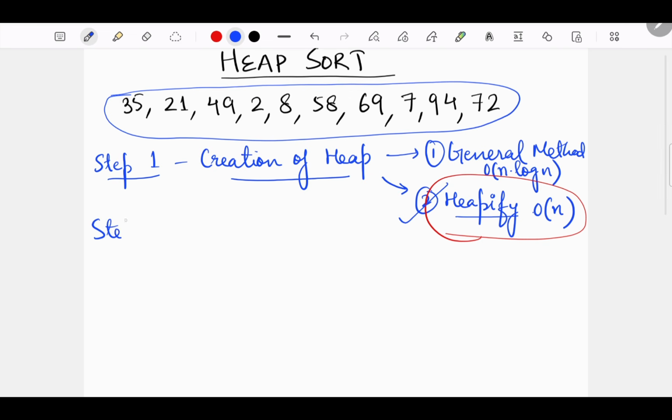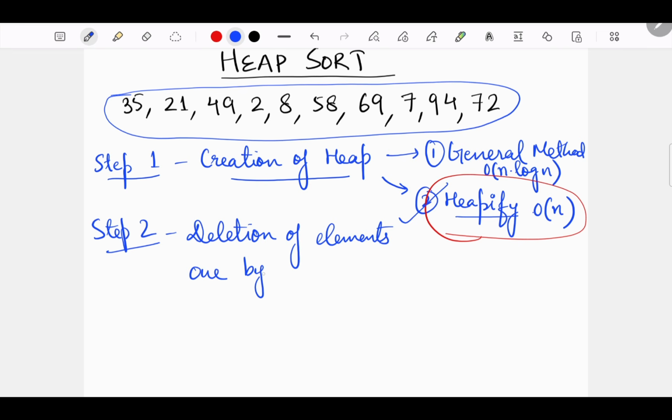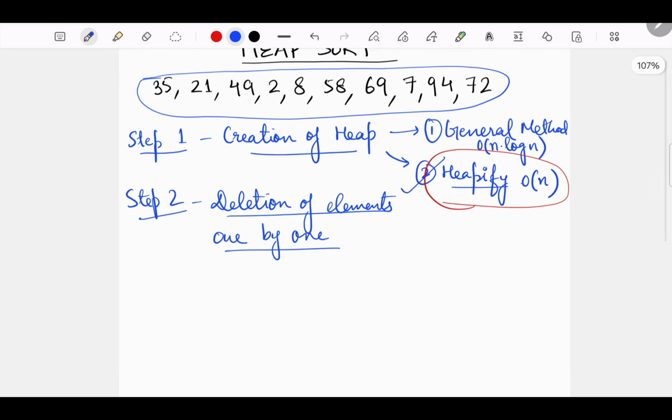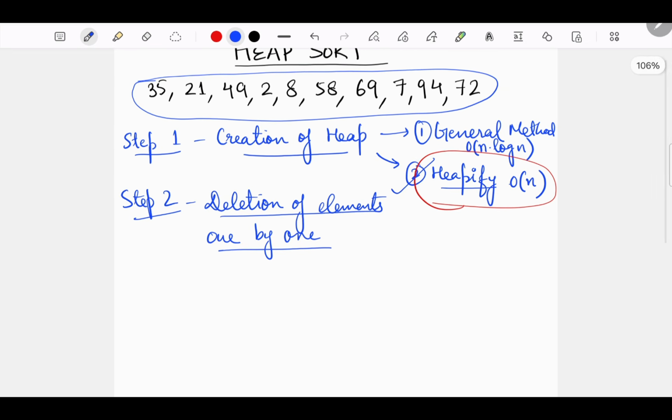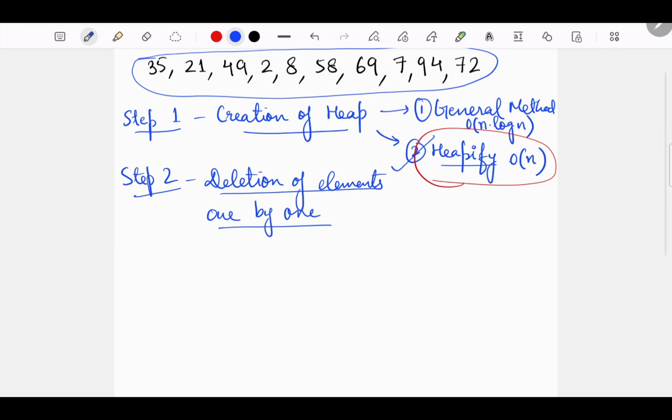Now step 2 is deletion of elements one by one. Okay, now let's see how we can perform heap sort with this given list of elements. I'll explain how both the steps work.